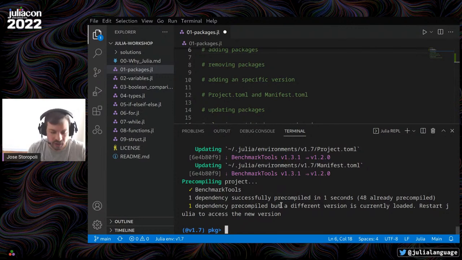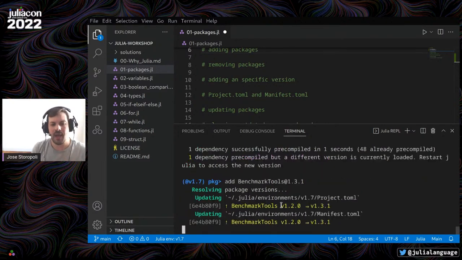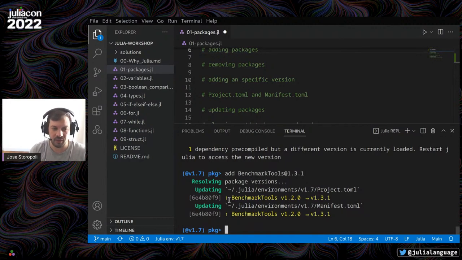And to install another version, we can pretty much do the same thing: add BenchmarkTools, and I hit tab to autocomplete. So 1.31, and you see that the prompt will be in another color with the arrow up, meaning that we updated our BenchmarkTools installation in our environment from version 1.2 to version 1.31. So that's pretty much how we add and remove packages.